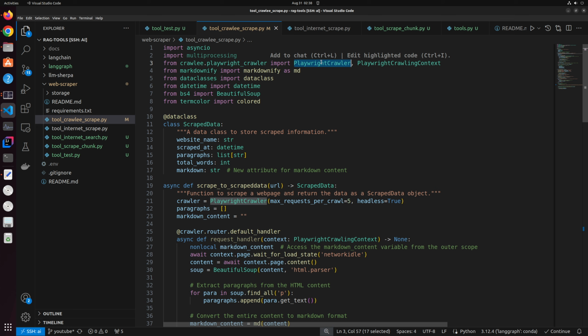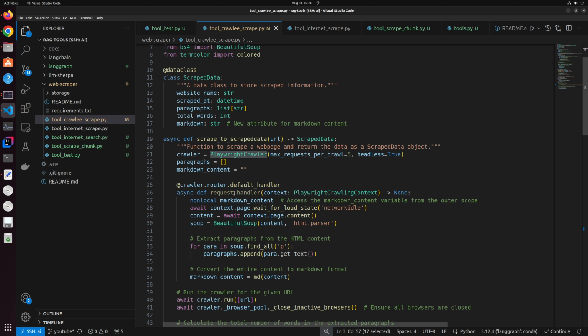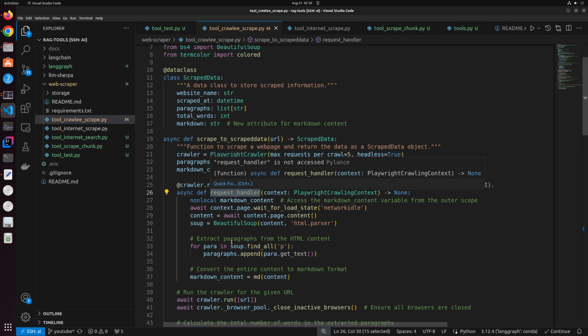The request handler function in Crawlee allows us to define how each page should be processed when it is loaded, right? Let me show you the request handler right here. It will include the parsing of the HTML content, extracting of specific data points like paragraphs and all that, and then they are converted into a more structured format using this particular request handler. Also, concurrency and request management is one of the Crawlee features that we are using.